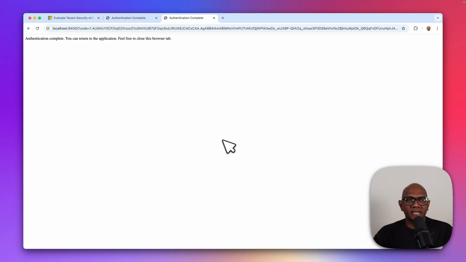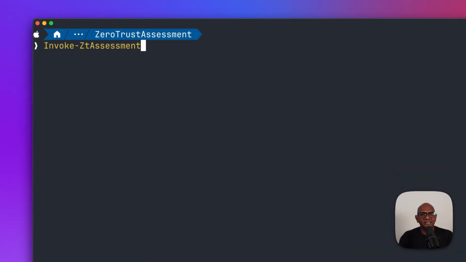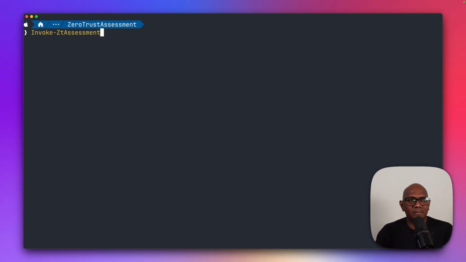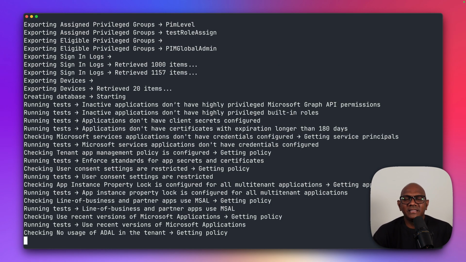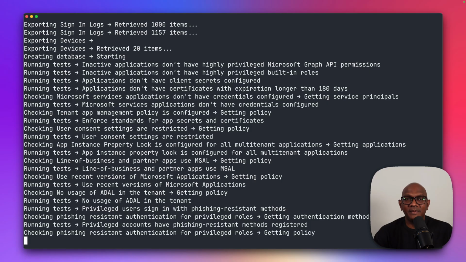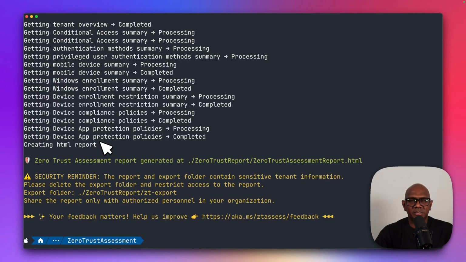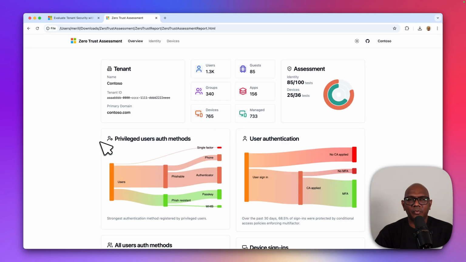You'd also see a second prompt to sign into Microsoft Azure. Once you've signed in, you can run the assessment. The user that runs the assessment needs to belong to a minimum of a global reader role. The assessment can take anywhere from 20 minutes in smaller tenants to 24 plus hours in very large tenants with thousands of users. Now, when the report finishes generating, it will automatically open the report for you.